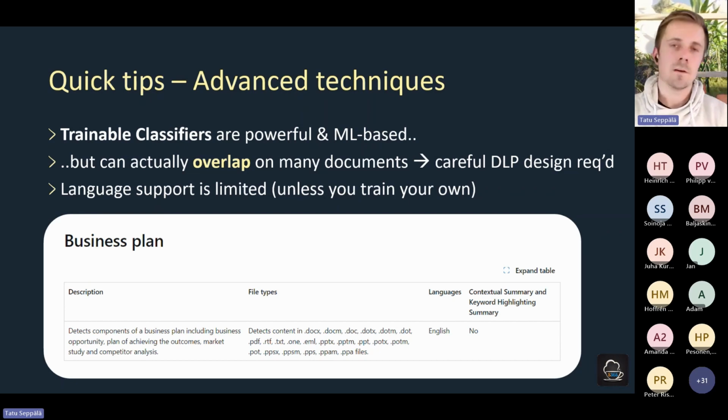Some classifiers have some other languages supported, but you can train your own. I've heard some rumors that Microsoft is going to make this even easier, training your own classifiers, but we'll see. It's already possible. Takes a bit of work, but it's doable. If you train your own, you can just make it support any language, as long as you can provide some training material.